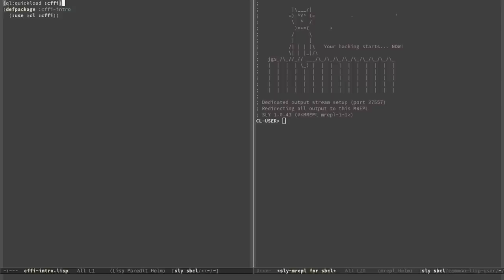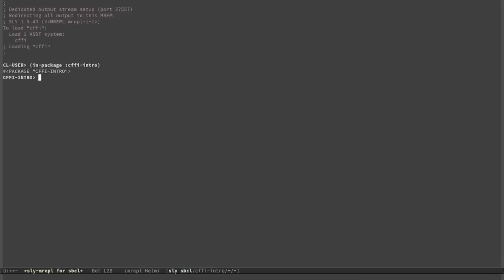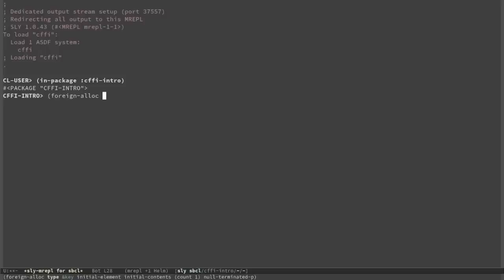I create a new package in which I load CFFI. The first step is to understand how to manage memory, how to allocate it, how to free it, and how to read and write. The easiest way to allocate memory is using foreign-alloc. We can see that the first parameter is the type, which can be any of the standard types in C, like int, unsigned int, char, and so on. For example, we want to allocate an integer. From the type, CFFI understands directly how much memory it has to allocate.